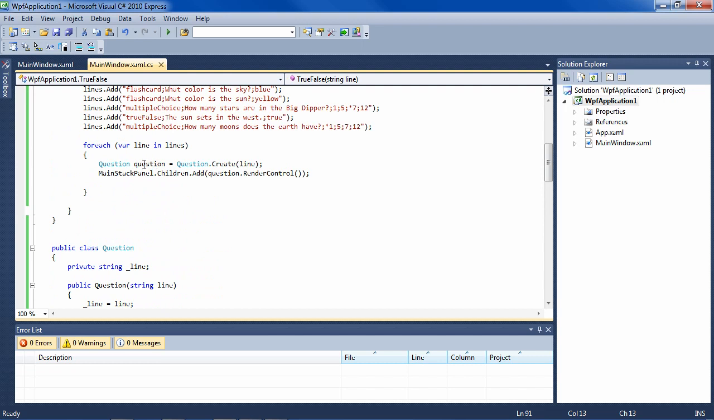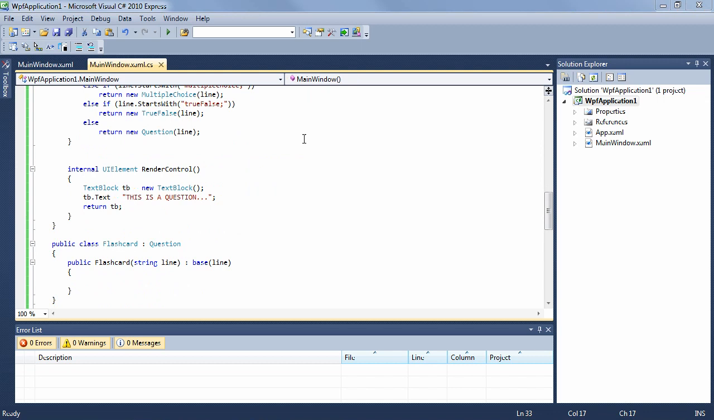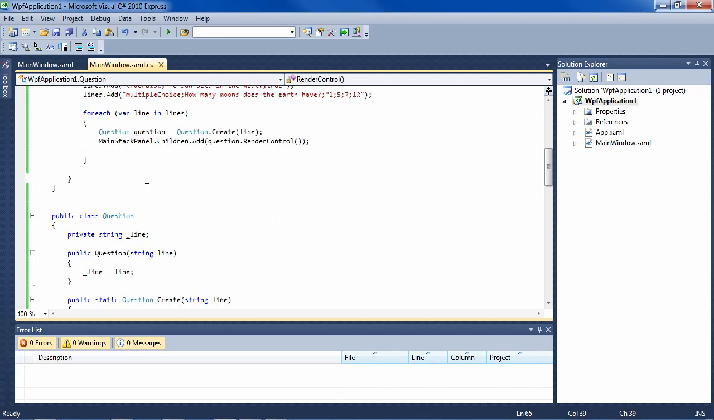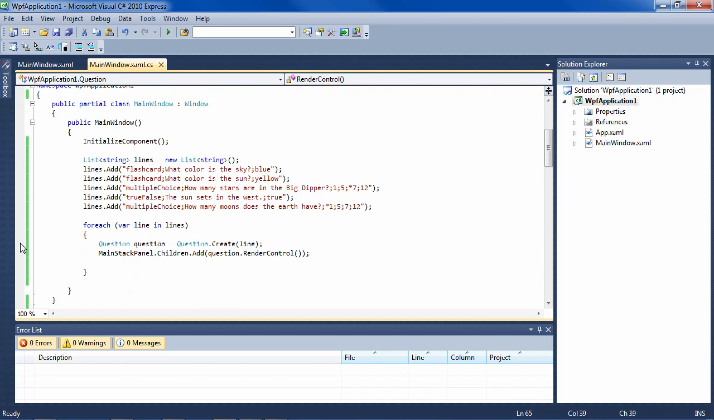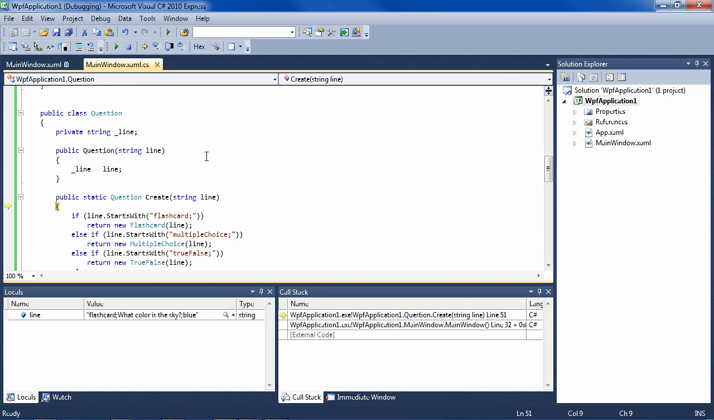Now this variable question is actually a flashcard, and then we call render control on it, and render control just prints this out. Now if we debug this, let's go up here to question, we'll see what's happening. So run it, and we are here at this statement. It's about to instantiate the question, so I'll press F11 to go in, and we see that it is in the static method create in the class question, which is where we sent it. And as I go down with F10, because line starts with flashcard, it gets into here, and now it's going to create a flashcard. So we'll step into that with F11.